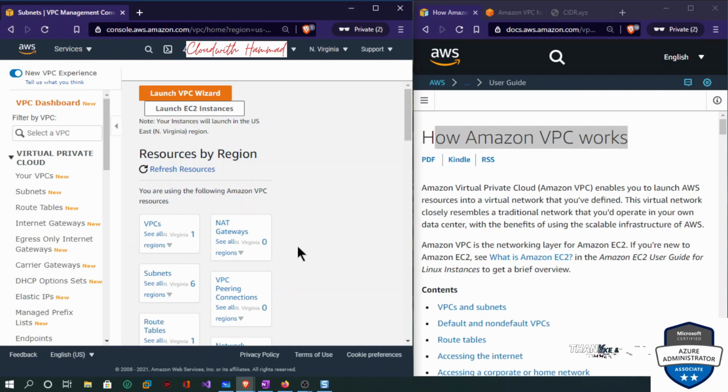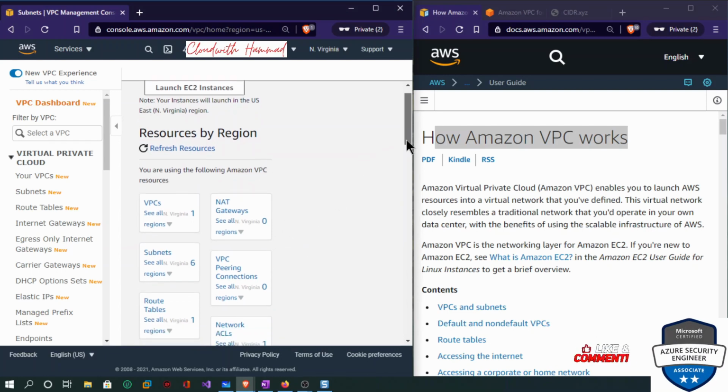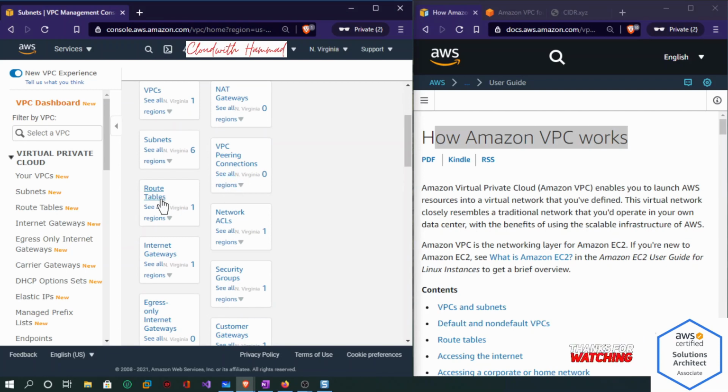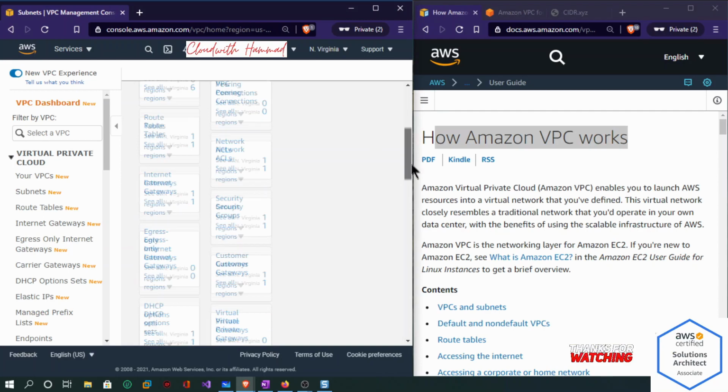A NAT gateway is basically for outbound traffic from private to public, and we don't have peering. We will definitely deploy some routes. For the internet gateway, we just have a default internet gateway right now because we have a default VPC, and I'll explain that in a second. This document actually tells everything.